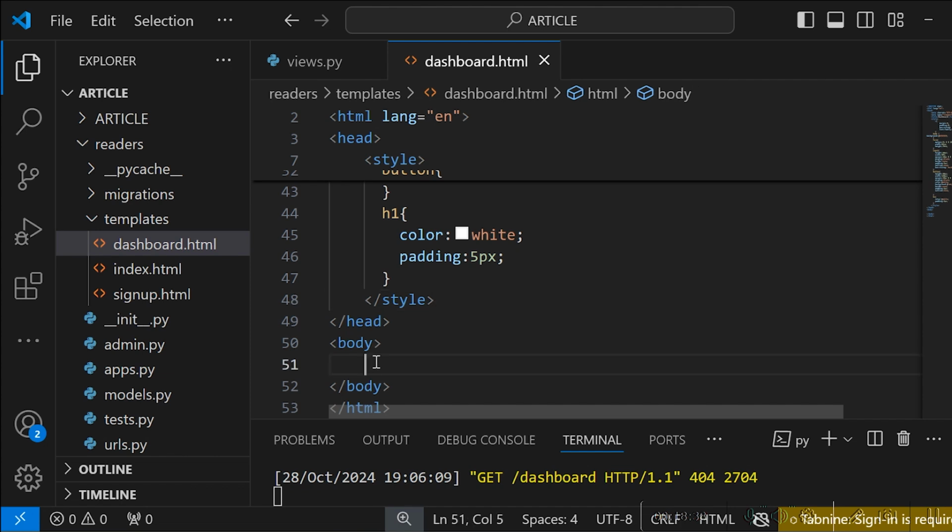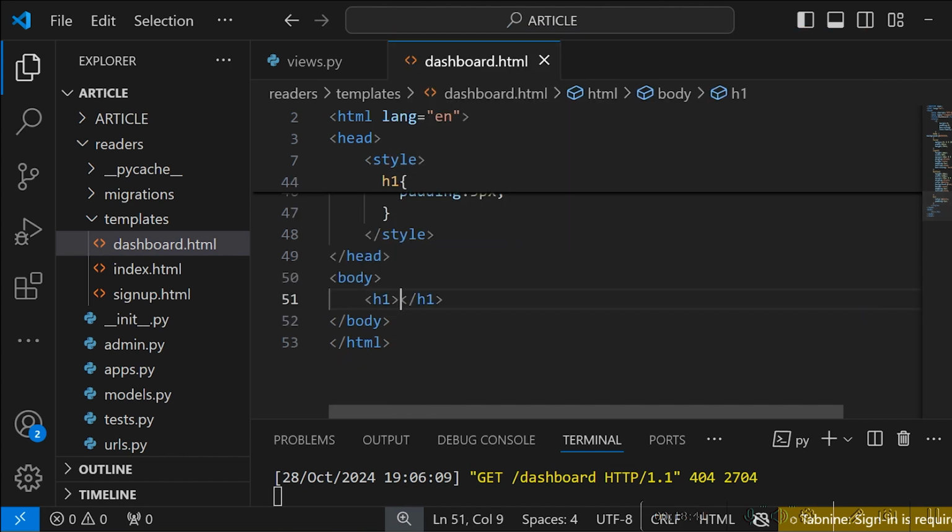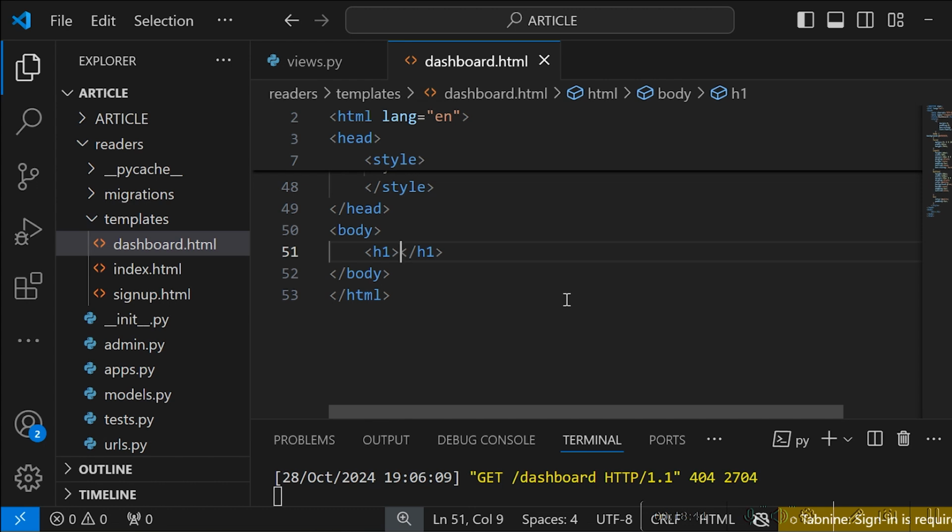But what do I do? Let's just do h1 here, and let's just welcome the user. Welcome. And then we are going to pass the user that is currently logged in. Don't forget, double curly brace to open, double curly brace to close. That's how you actually add Python logic for your HTML inside your HTML code. So we're going to do request.user. So this request.user will allow us to see the user that is currently logged in.